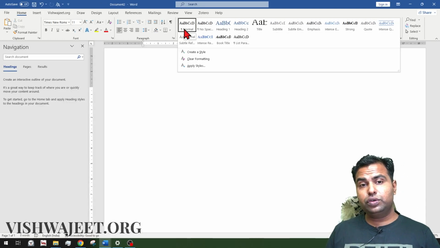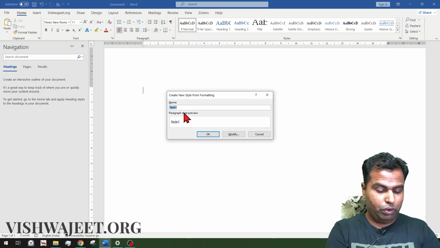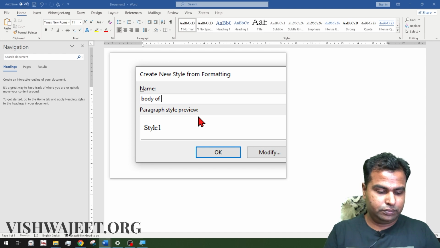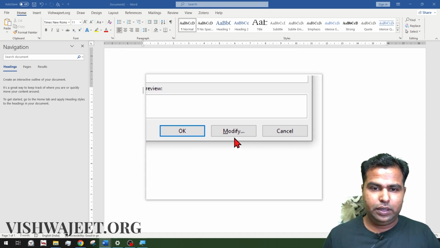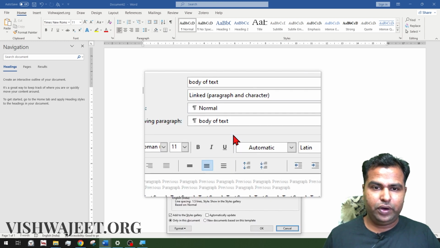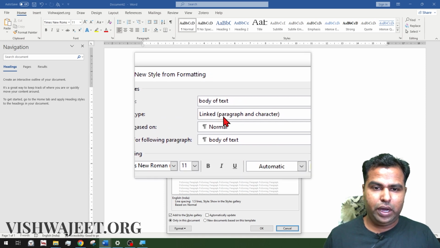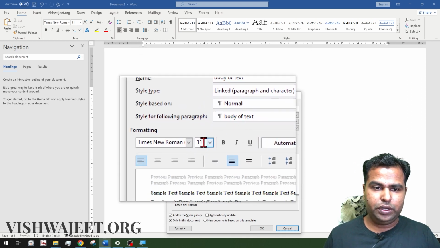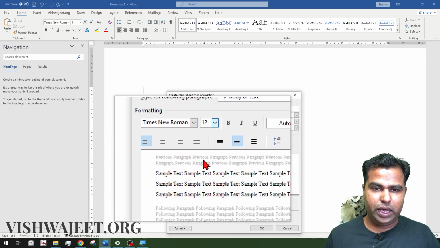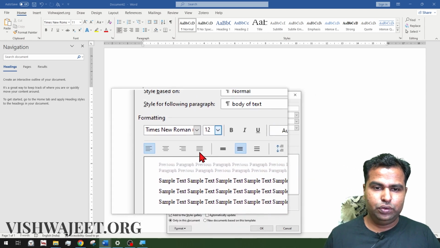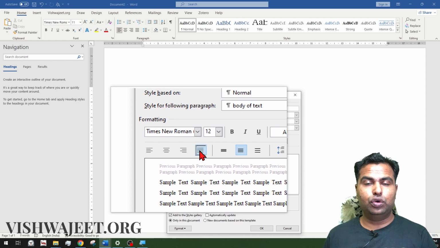So we are going to create our own style right now because we need to have a body of text. And we need to click on modify. After clicking on modify, you need to have this normal body of text, and here it is 11. You need to click on 12. You can use justified here for a cleaner look.